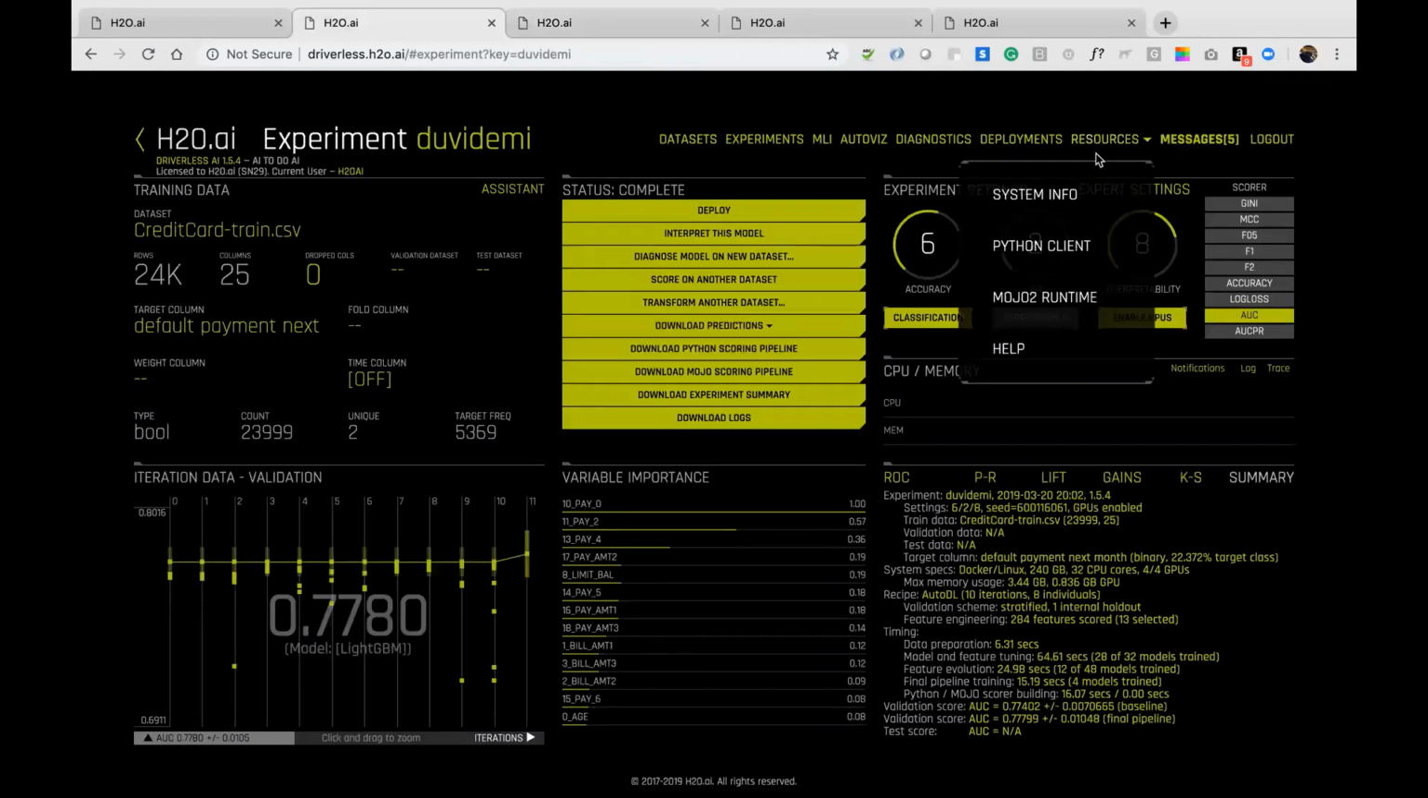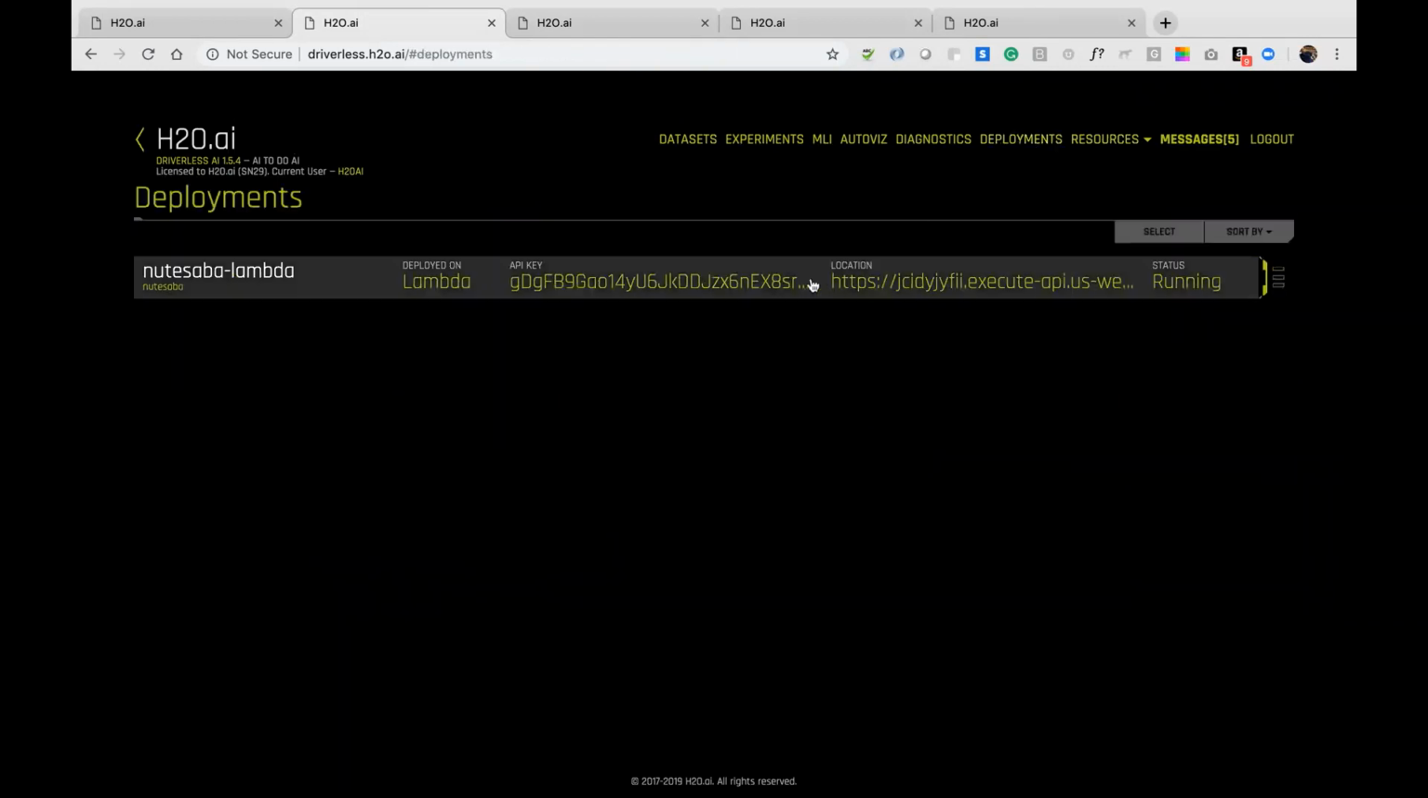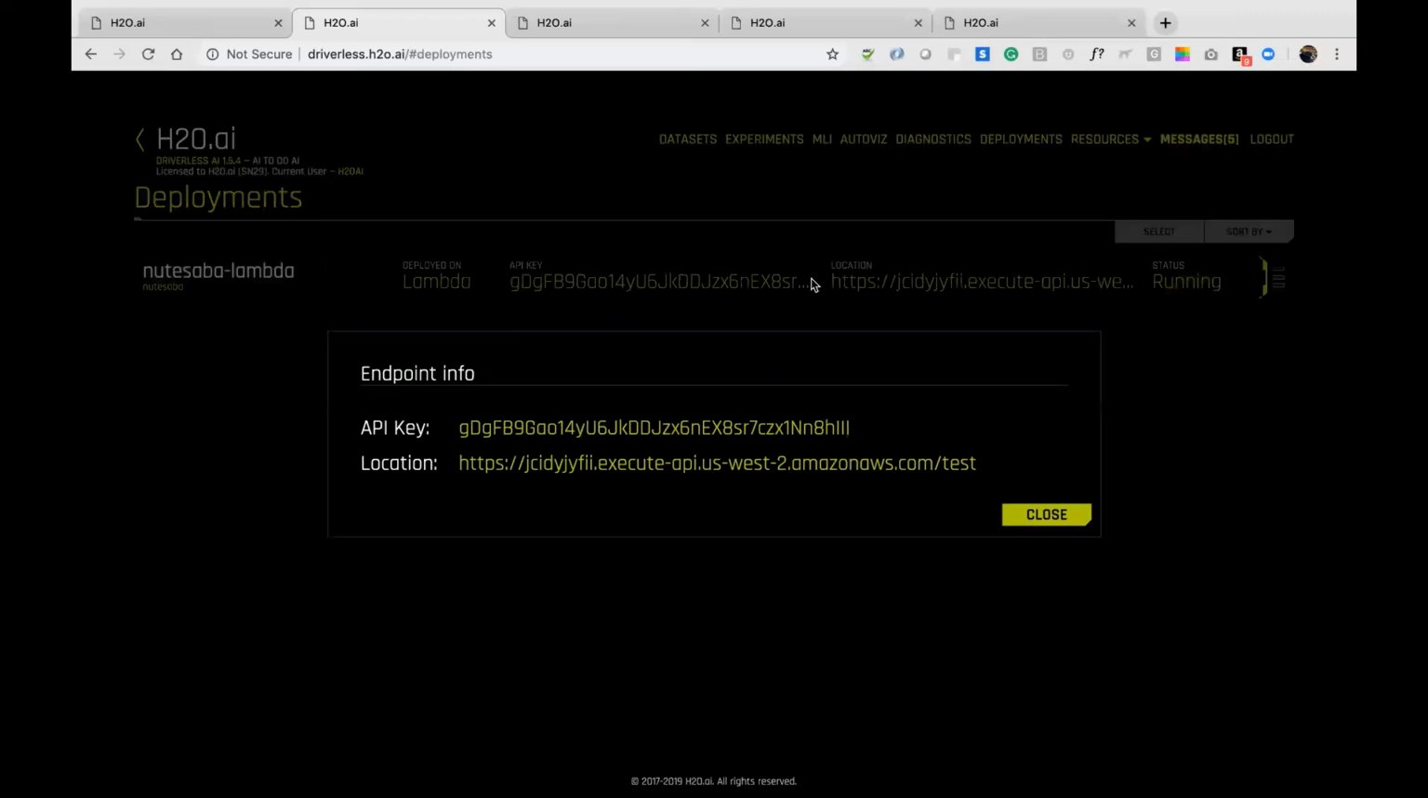You can also download any necessary resources from the resources tab, including the Python client, so that you can interact with Driverless AI with Python. We can also create automatic one-click deployments to compute platforms like AWS Lambda, EC2, local REST server, etc. Based on your experiments, you just have to provide the proper credentials.